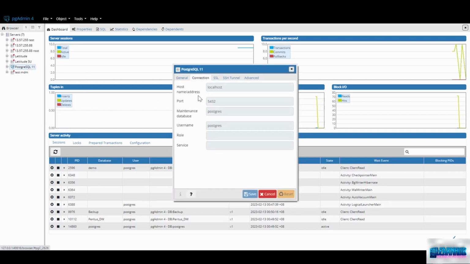In my case, it is a setup on my local machine, therefore the host name is localhost. It could be a localhost or the configured IP address of the server or machine. The port was configured as default, so it shows 5432. Maintenance database is postgres, a default configuration as well. Username is postgres. In my case, this is a superadmin, so all the rights are given to this user.